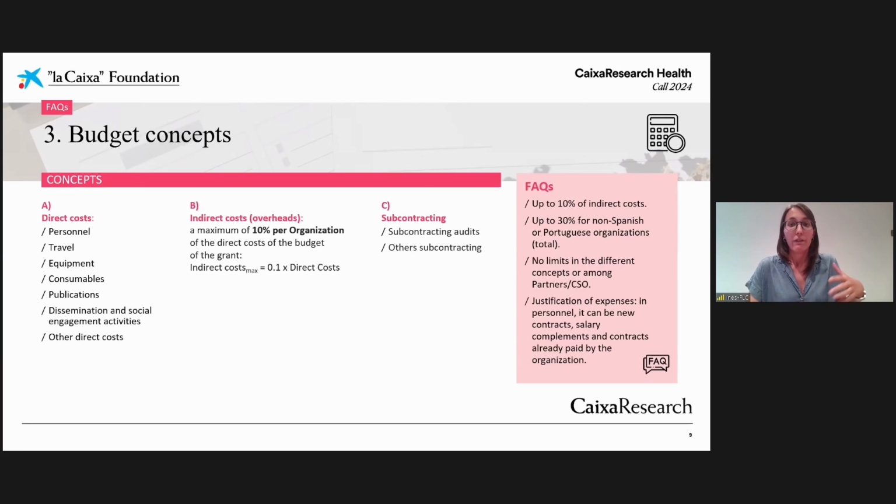Regarding the budget, here you can find the different concepts in the budget. We have direct costs, indirect costs or overheads, and subcontracting. In the case of indirect costs, keep in mind that these are up to 10% of the direct costs, so not considering the subcontracting part. And for consortium proposals with international partners, international meaning out of Spain and Portugal, the total amount of budget that can be distributed outside Spain or Portugal is up to 30% of the whole budget. On the other hand, there is no limit in the different concepts or distribution among partners. Okay, you just need to meet this criteria that not more than 30% of the budget goes out of Spain or Portugal. But always consider that the budget is one of the evaluation items for your proposal.